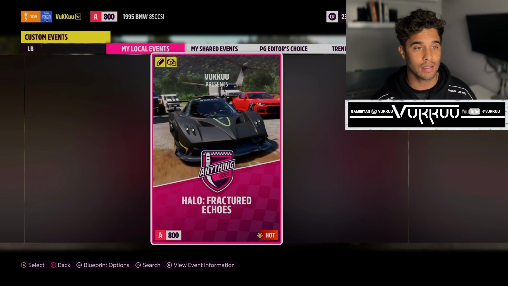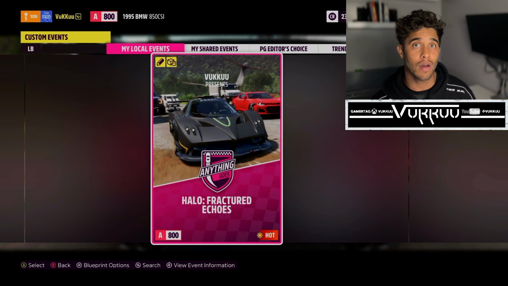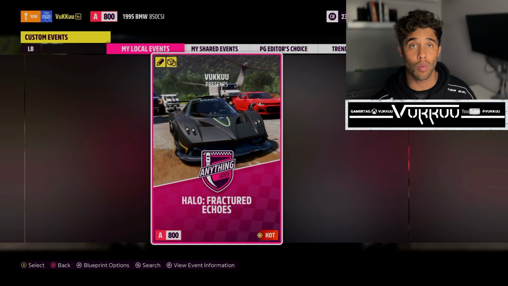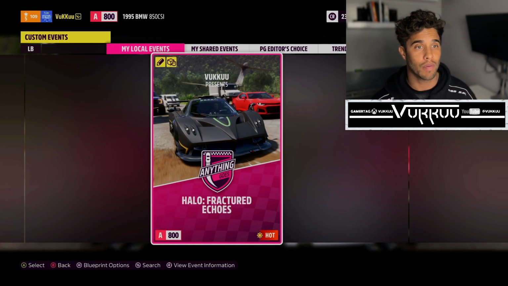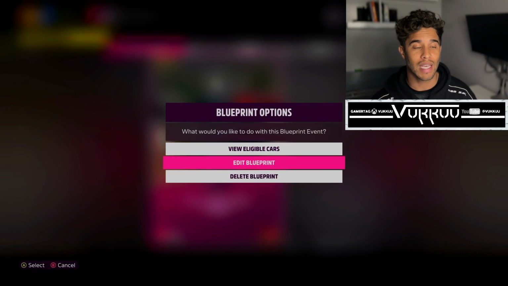Go ahead and select. And then from there, a list of your event or something that you are working on should appear. From this menu, you can simply hit Start, which is the blueprint options, and then tab on down to Edit Blueprint. And this will allow you to edit that existing Eventlab that you were working on.